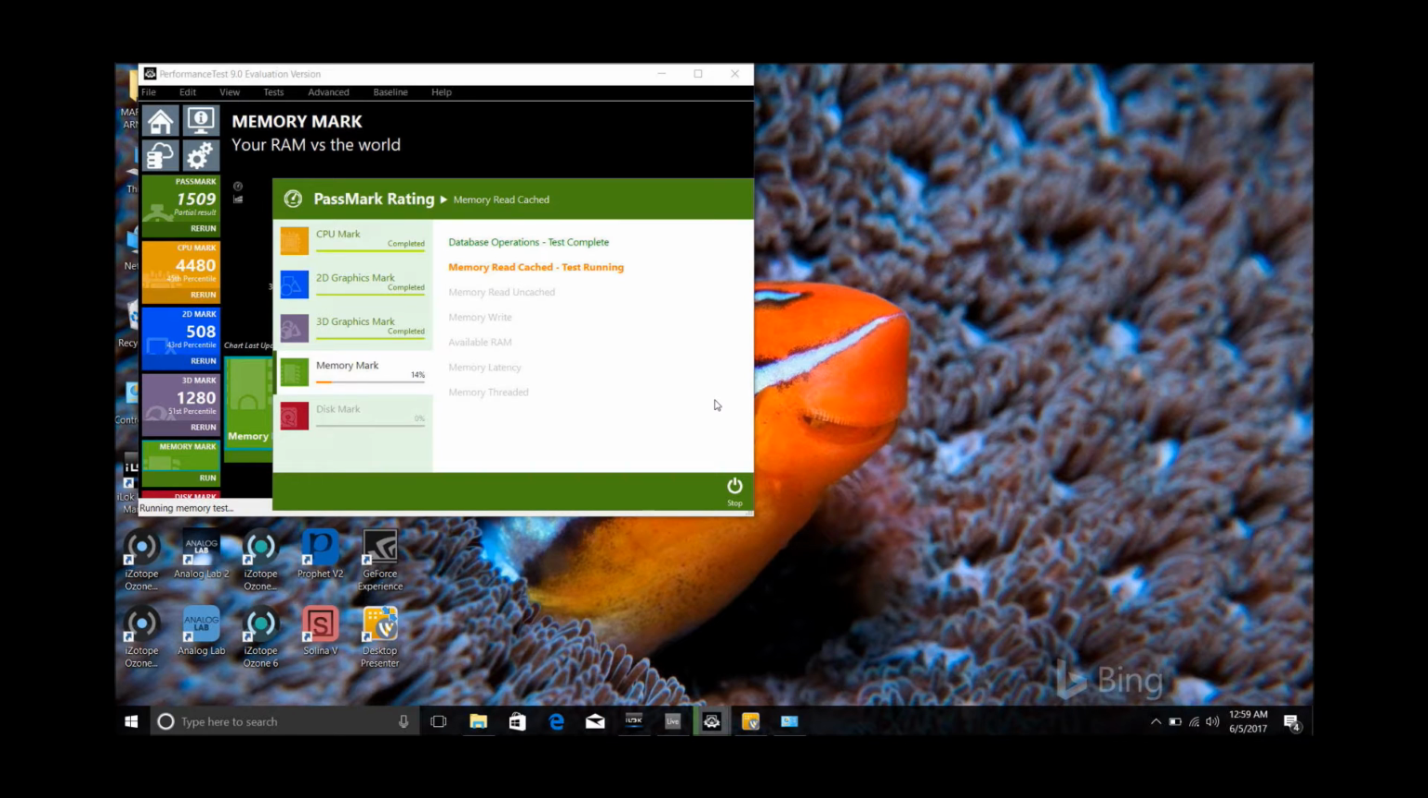Now we're doing a memory check. I can see what it gave me for the CPU actually over here is 4480. But again, I could probably try running this again with the power plugged in and without all this stuff opened in the background.